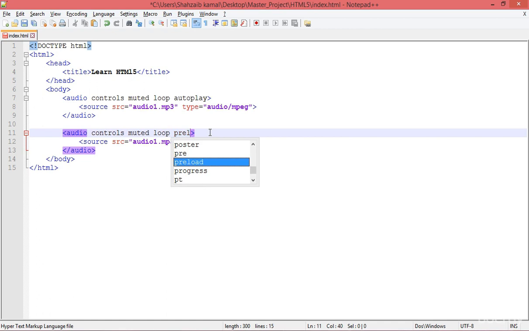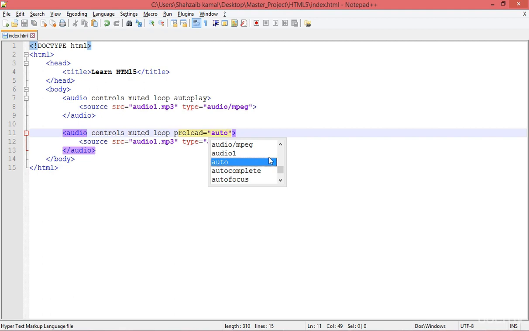I'm putting the preload, and now I need to put the value for the preload. Exactly, it's really necessary because the preload has 3 different values. You can use any one of them, whatever you prefer. The 3 values are auto, metadata, and none. Just apply the auto first. What's the meaning of auto? Basically you don't even need to put it. Auto means you want to load the audio automatically. It's completely loaded, which is the default value.